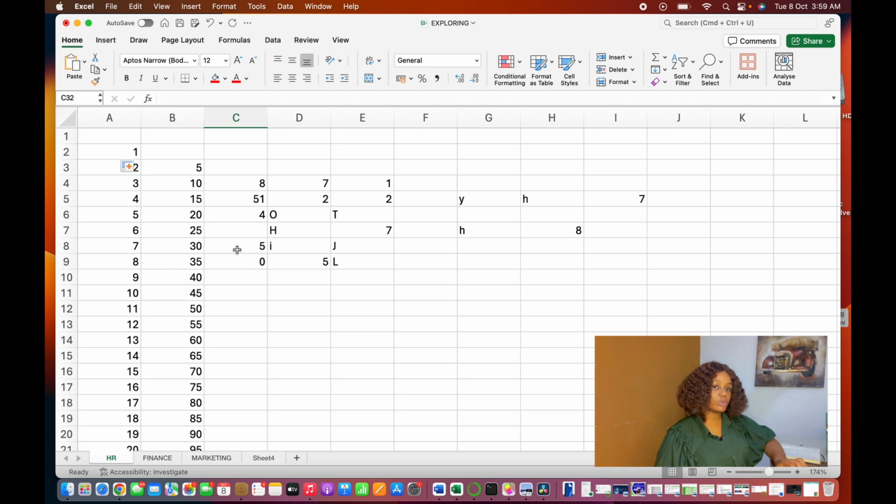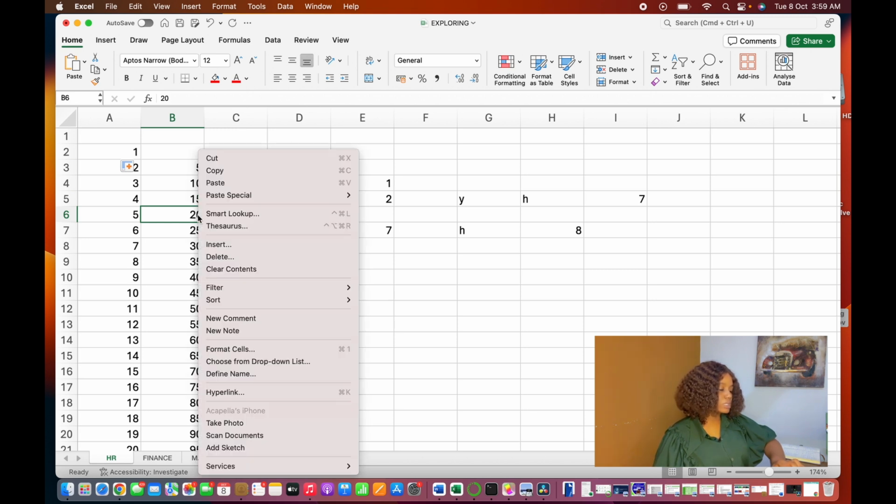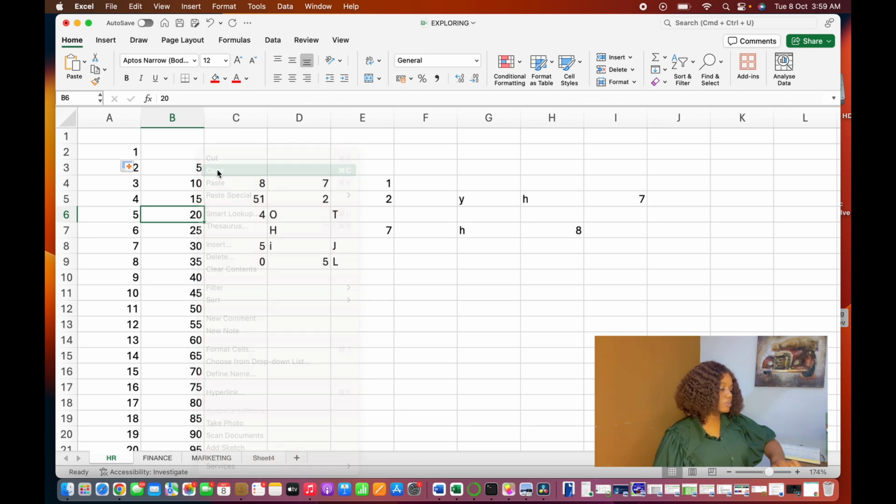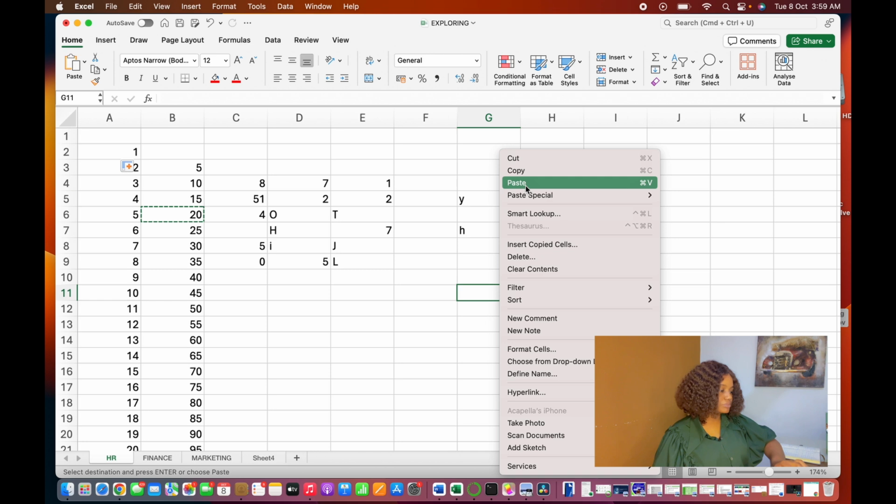Just like we have in Word documents and other Microsoft products, we can copy and paste. We can come to this cell B6, and copy by right clicking or control click to copy, then come to an entirely new cell, click on it to make it active, and then paste. Now in pasting, we have 2 types of paste. We have paste and paste special.